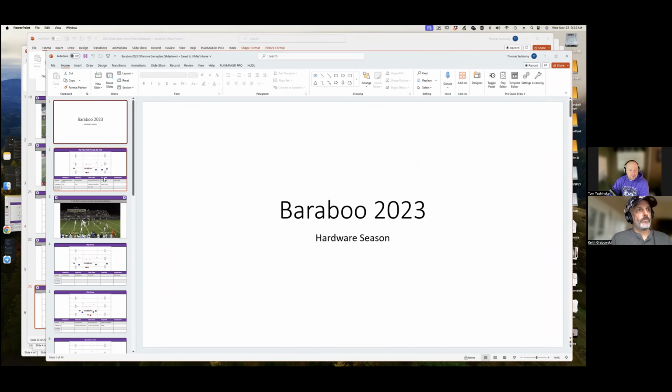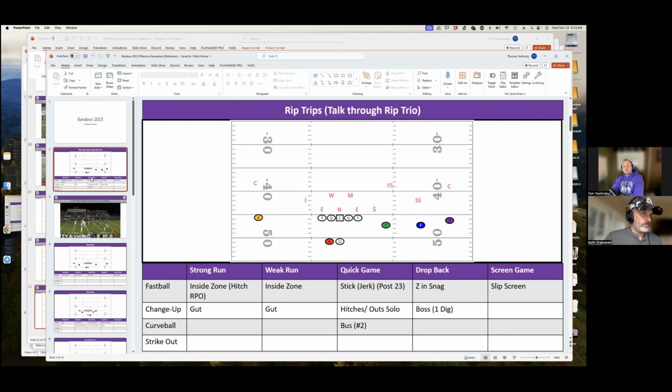So about week 3, I got into this template that I really like for how we now do things. Like I talked about on the podcast, it's got our strong run game, our weak run game, and some of it's repetitive, right? If we like a play both ways, we just put it on there. And then it's got, what's our quick game that we like out of this formation? What's our screen game? What's our drop back and play action game?